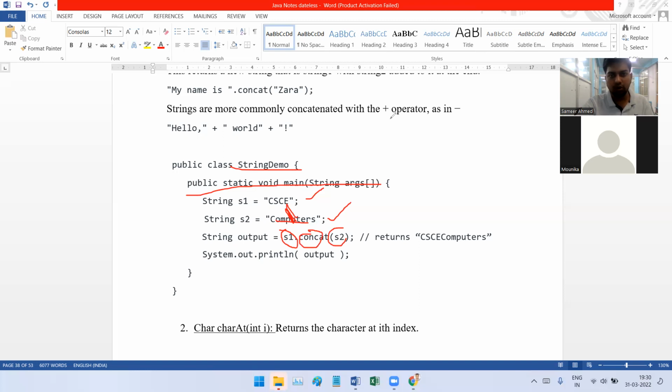Now what is this going to do? It will concatenate these two strings, and I will store that into another string called output, because this is a string. You need another variable which is of string type. That's why there is another variable called output, and just to check, I am going to print that output.